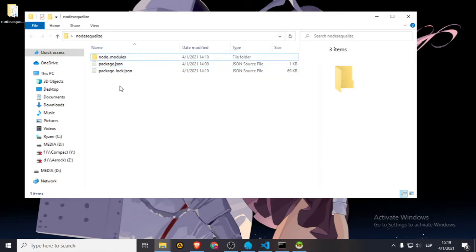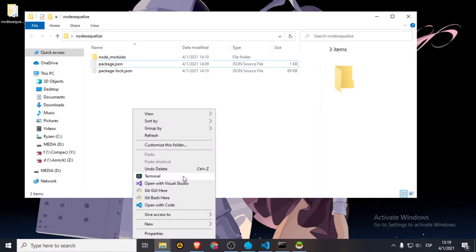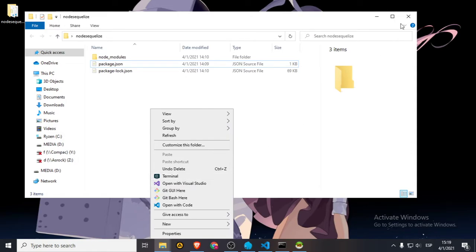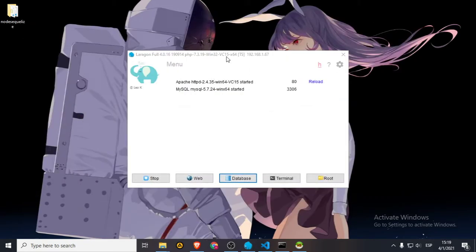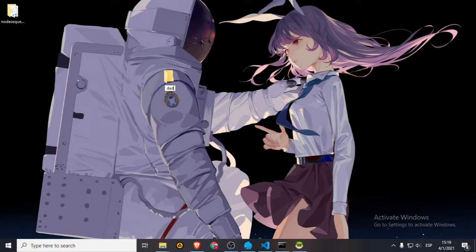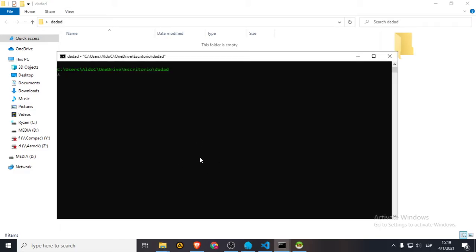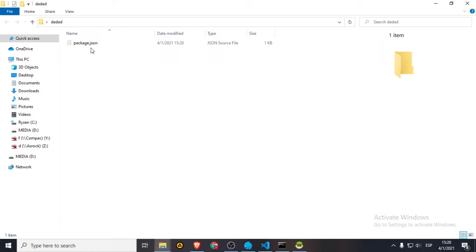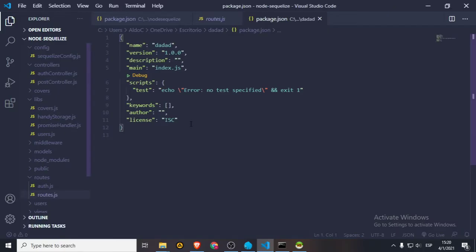I already have the node modules and the package.json. In order to create the package.json, which is the first file to create, let's open a new terminal. Let's move this one out of the way. Let's create a new folder, with a fancy name, and we open our terminal. This one comes with Laragon, and say npm init -y, and it creates the package.json. Now you have this package.json.